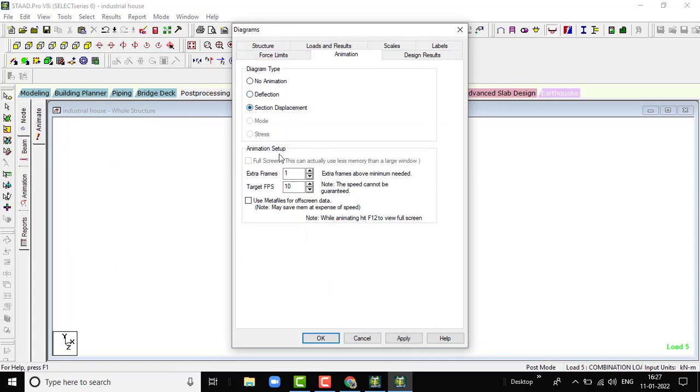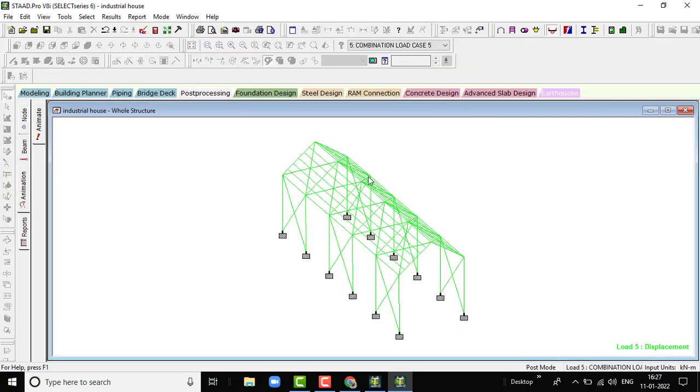In animation we will go for the section displacement or the deflection. Click on apply, click on OK. Here you could see that due to the combination of all the loads, the structure is deflecting in this way. If we go to wind in X direction, we will be getting no deflection. If we go for wind in Z direction, we will be getting no deflection. If we go to roof live load, the structure is deflecting. If we go for the dead load, we are getting a small deflection here.